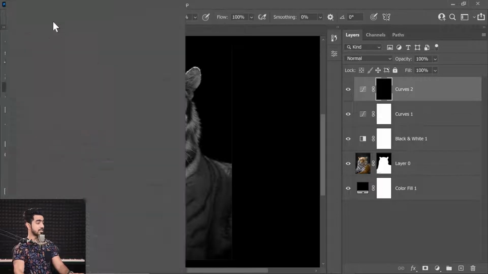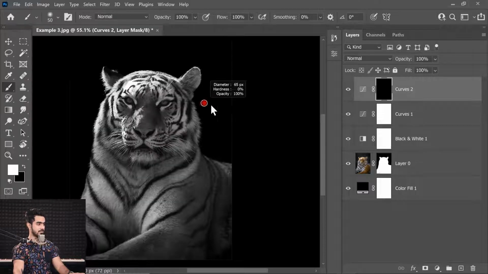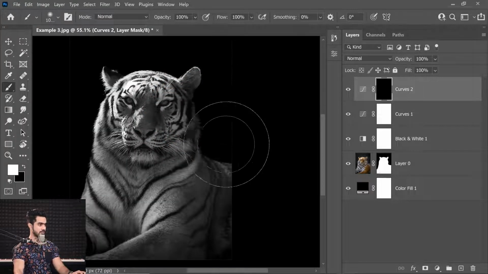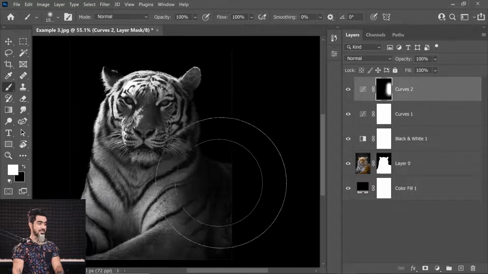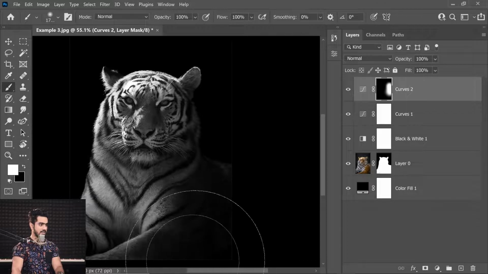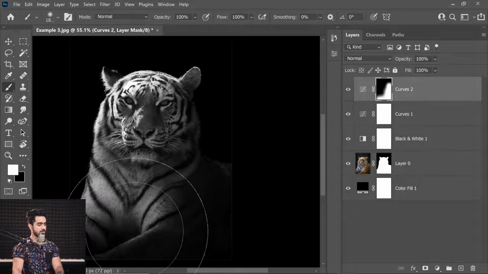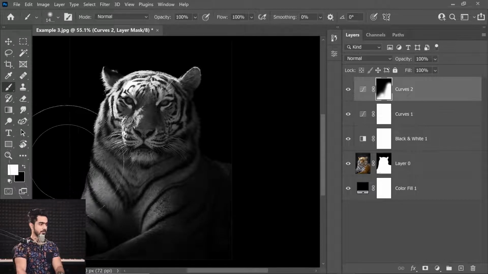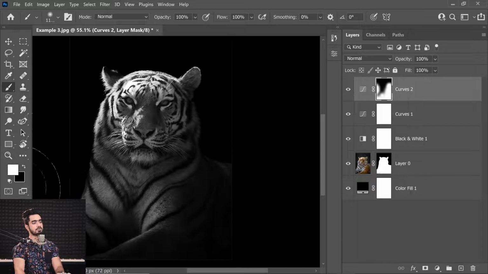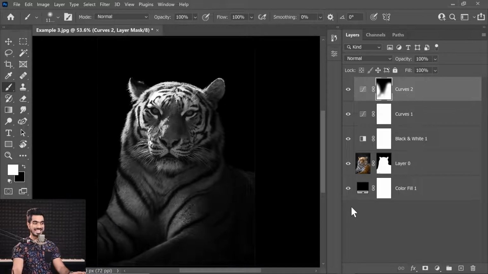You take a very soft round brush, make it a little larger like this, with white as the foreground color. Just paint away on the edges and on the right hand side especially to give it that dramatic look. At the bottom as well, a little bit. So you can take your time to work on this, but this is such a cool way to create such a dramatic portrait of this wild cat.